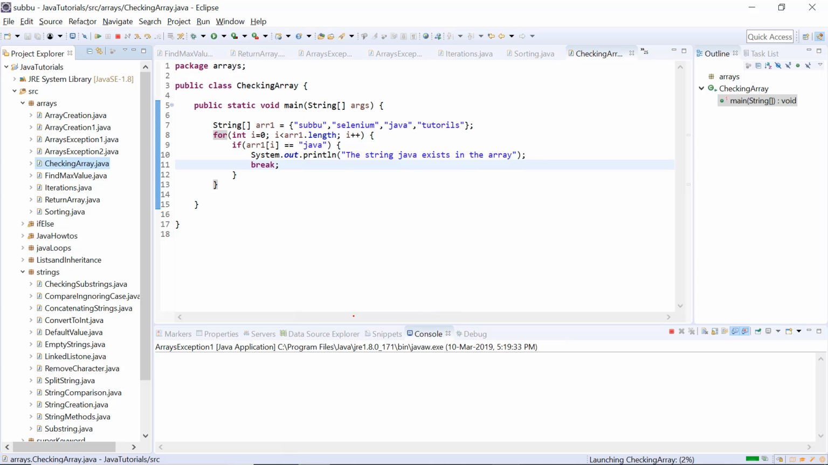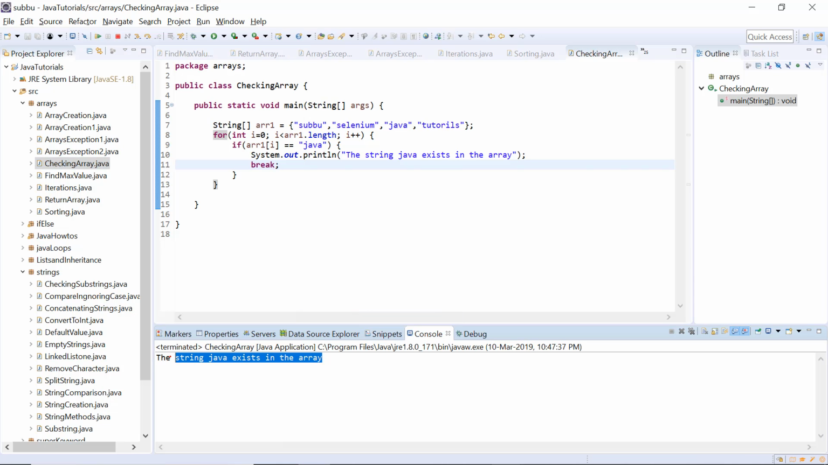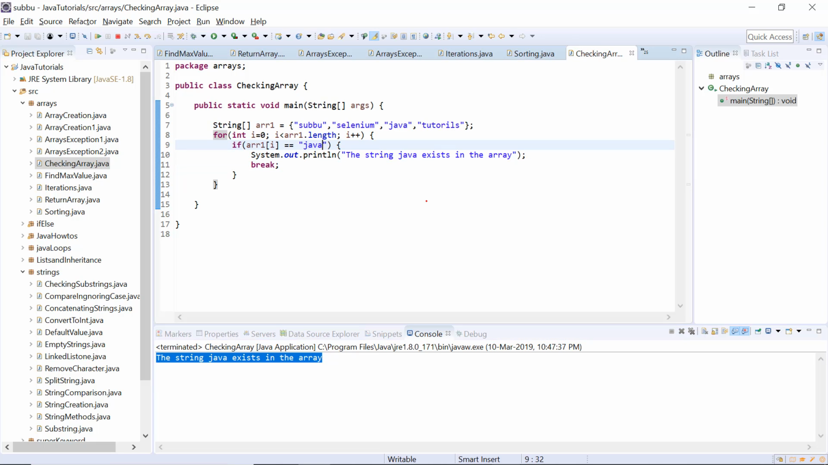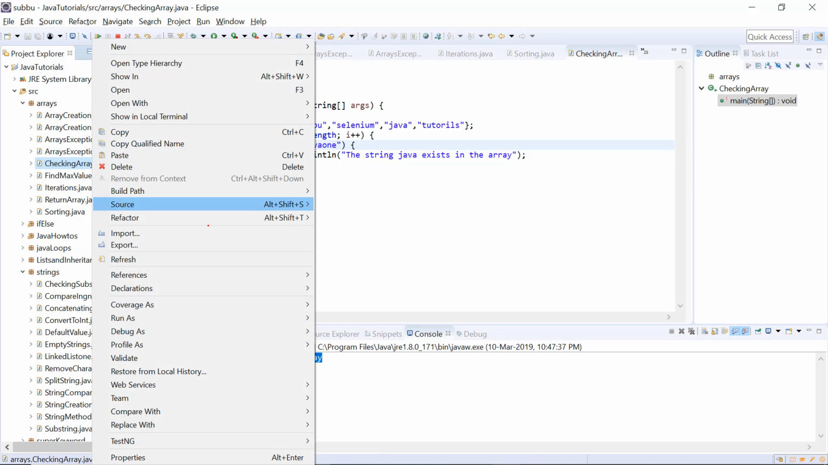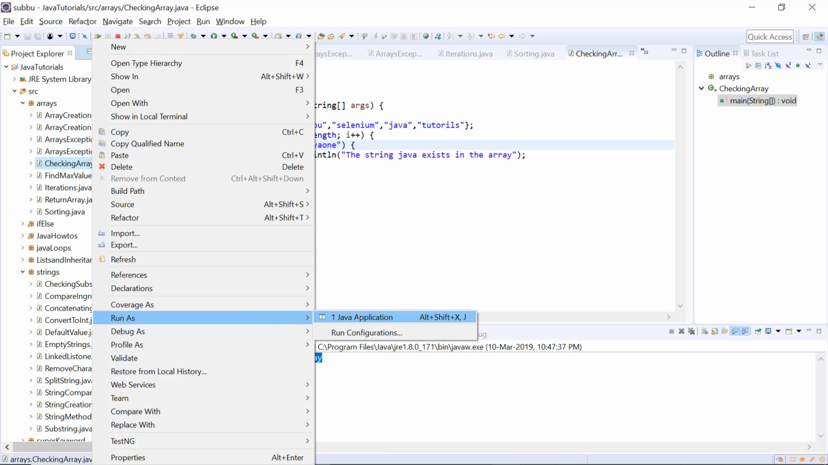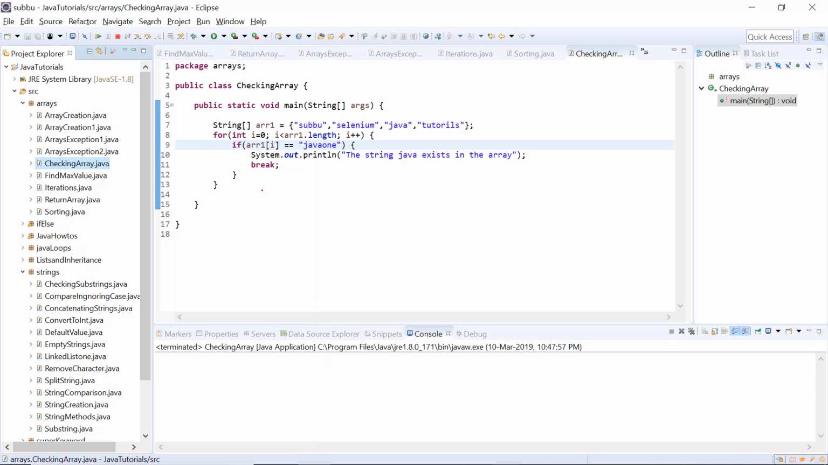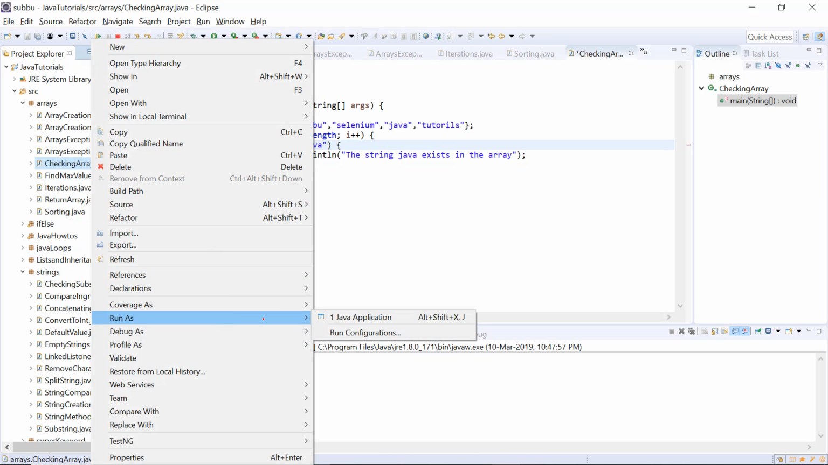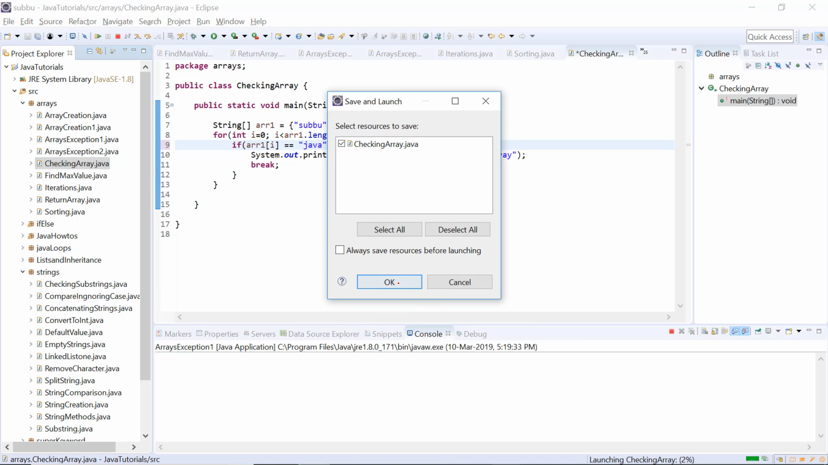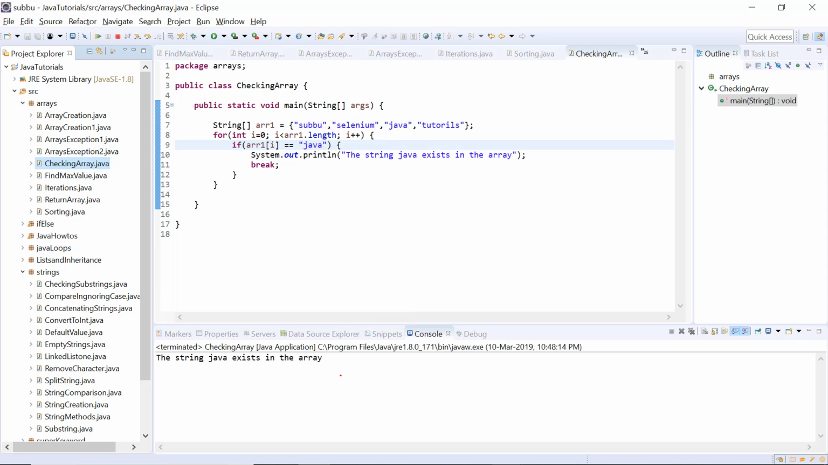Run as Java application, and we can see the result that the string Java exists in the array. Now let's say I am using another one, Java 1, and let's run this one. Run as Java application, and it doesn't print anything because we haven't given anything. So this way, using a for loop, we can check if an array contains a particular element or not. Okay, so this is using for loop.